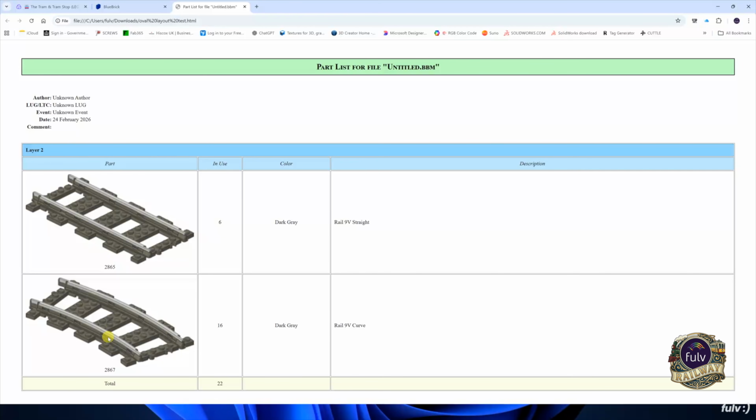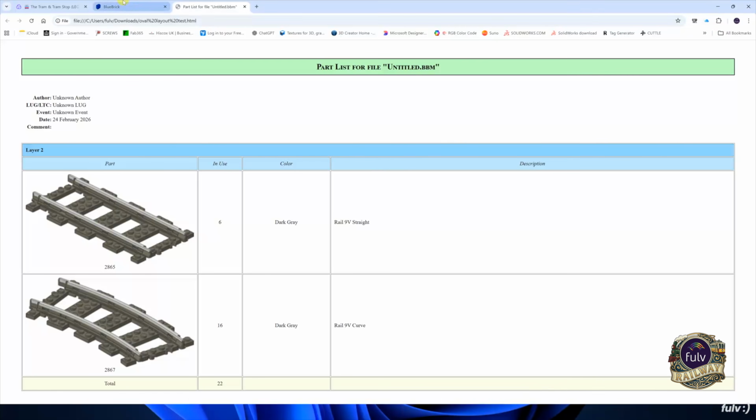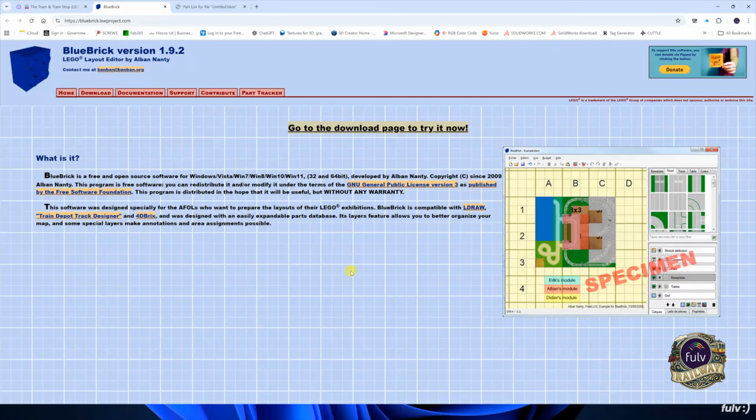This is just detail in case you were buying the extra track from Lego, but mine are 3D printed, even though they have the same dimension as the standard Lego straight track and the same radius and length of the standard curved Lego track. So this is a very good software and it's free, and it will save you time when you want to experiment with different shapes.